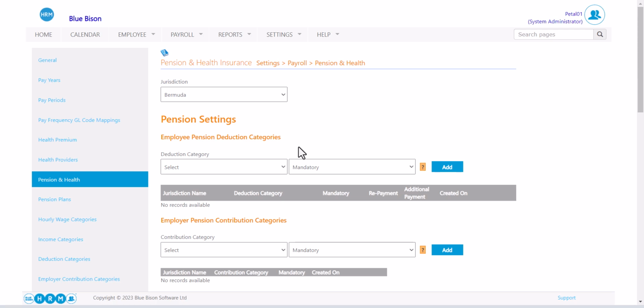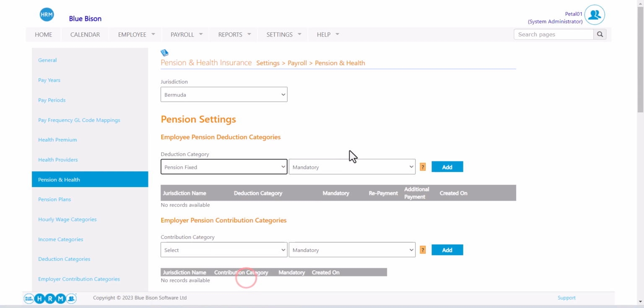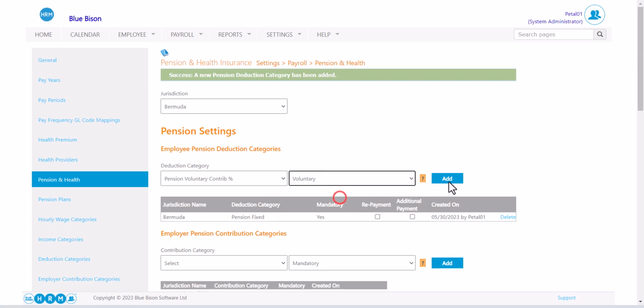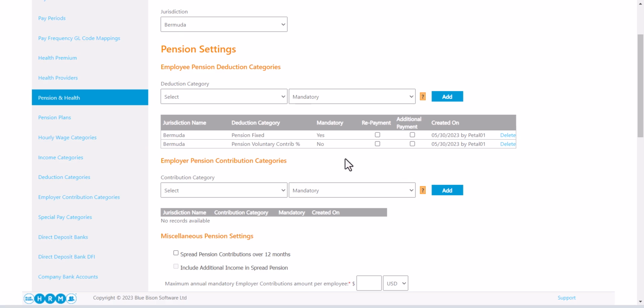In the Employee Pension Deduction Categories section, select the deduction categories from the drop-down that are to be assigned to the pension reports, then determine whether they are mandatory or voluntary contributions. Hit the Add button to confirm your selection. You will notice that this information is now populated in the grid below and other options have become available. The Repayment and Additional checkbox needs to be set for the Cayman BritK pension report if the assigned category is used to track pension repayment or additional repayments.